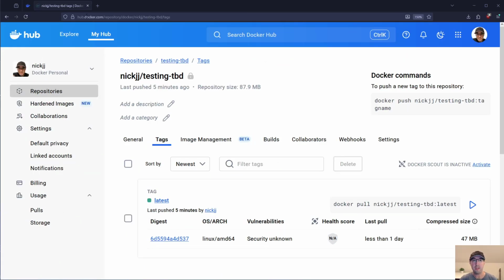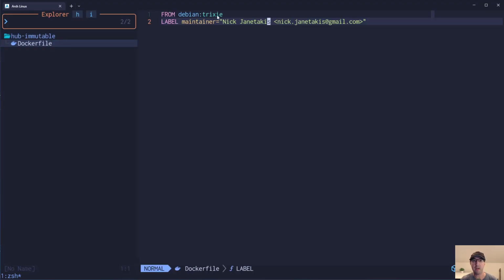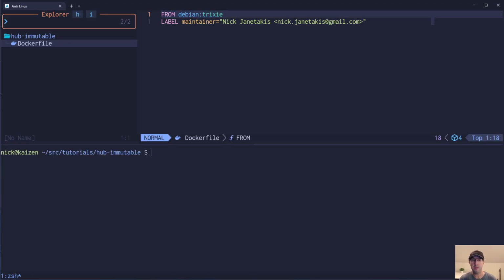With that said, all I did ahead of time here was I created a repository, testing TBD. It's private. I'm going to delete it right after the video here. I pushed up an image here, and I did not play with any of the immutability settings. So let's go here and take a look real quick at the Dockerfile that I was using so we can see how we got into the situation here. So we have a Dockerfile here, using the latest stable version of Debian at the time of this video here. And then, yeah, a little label that we're going to change over time.